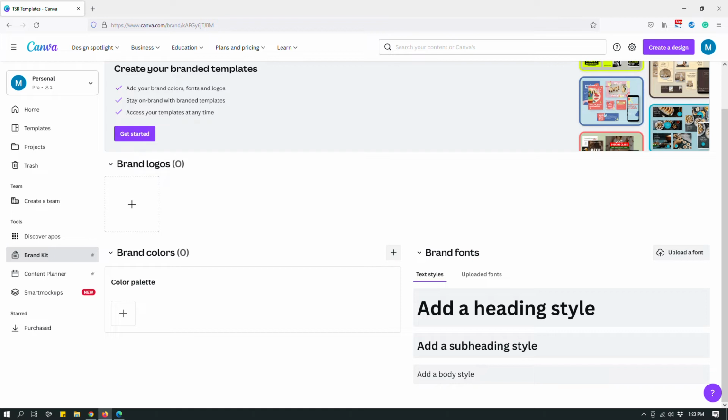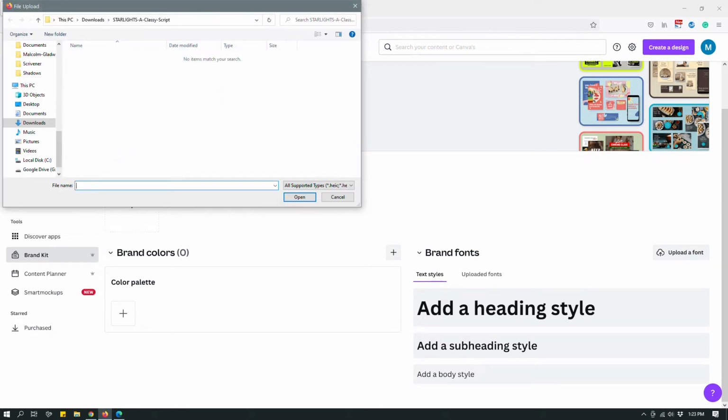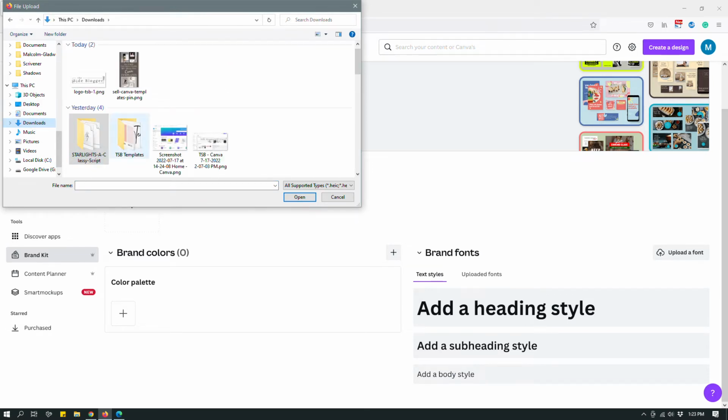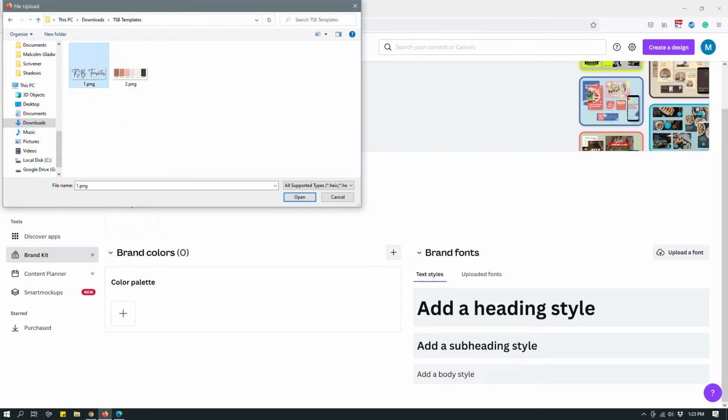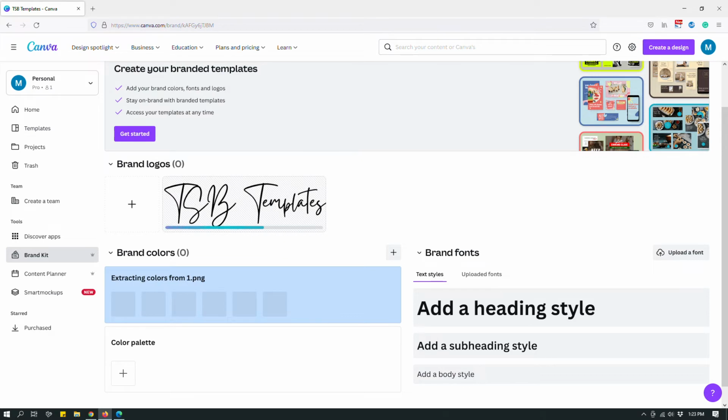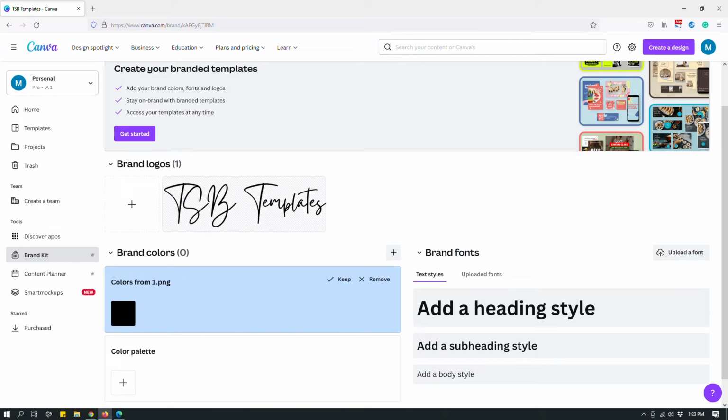So let me first add some logos. To upload logos, you have to click the plus sign over here, and yesterday I made a couple of dummy logos. This is one of them. So I'm going to click on it and upload it. And as you can see, it uploaded the logo to the brand logos.